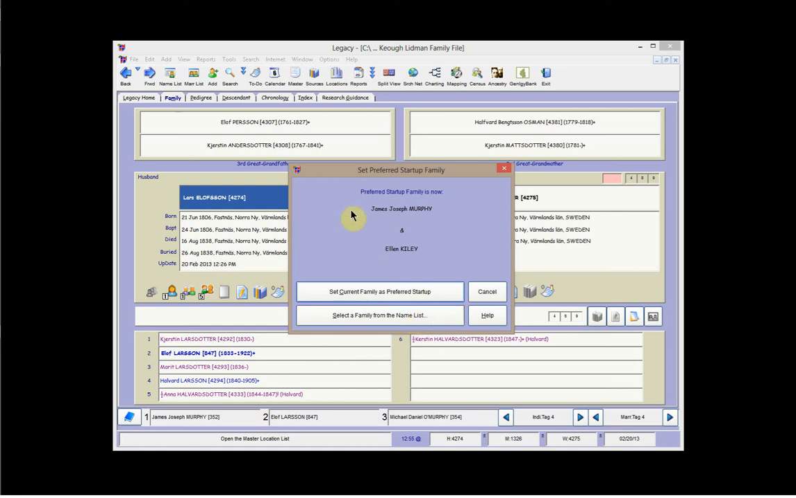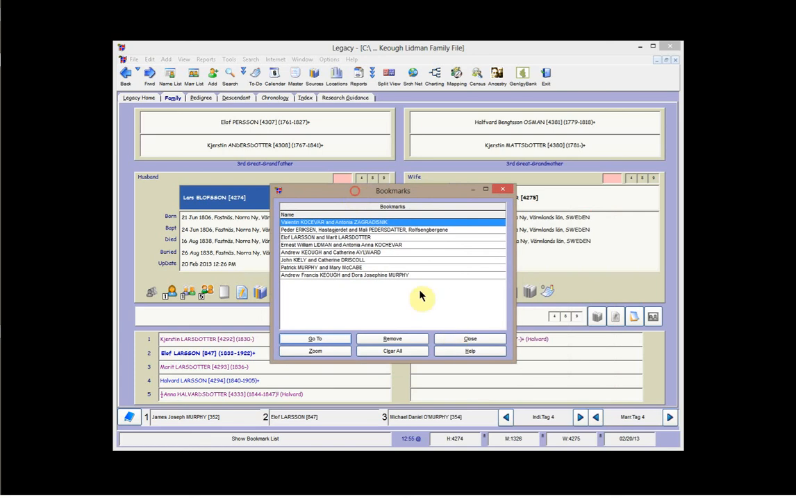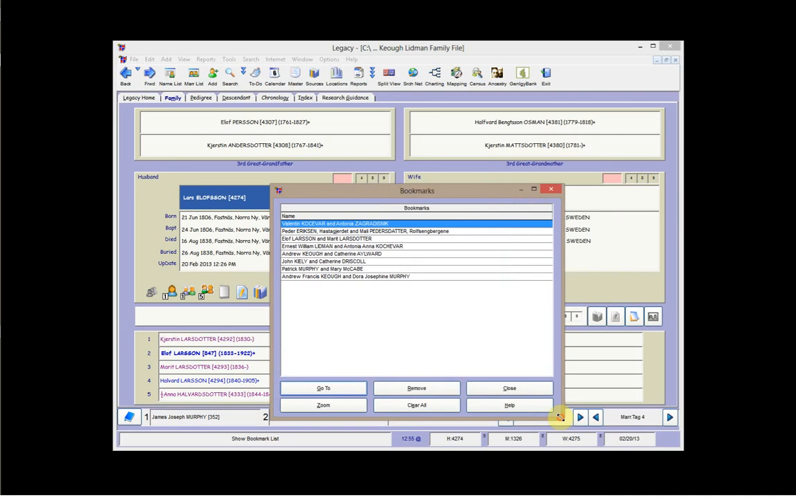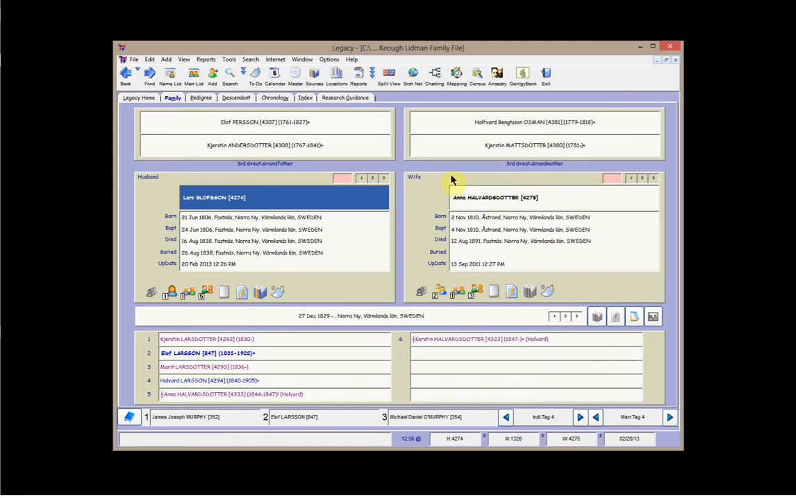While it's great to have a preferred startup family, also remember that you have your bookmarks here, and my bookmarks list some of the main families that I work with. Let me just stretch this out for you. But they list some of my main families that I work with, and I just have those in the bookmark section because I can go to any of them at any time I want. I could also remove one. I could clear all of them. I think bookmarks are very useful, certainly if you want to save your top 8 families or something like that.